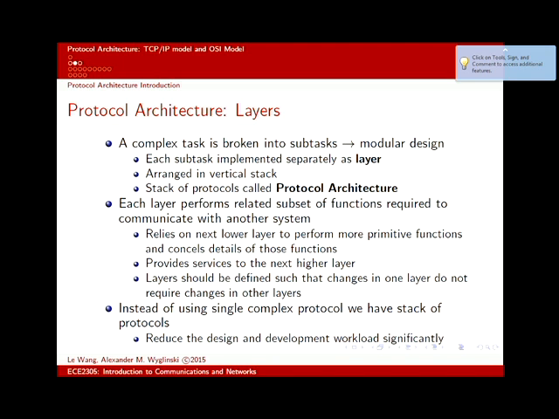The layers below perform more primitive operations and the ones higher up perform more sophisticated ones. So we break our communication system down into these different layers, each one with a specific task, and they gradually get more complicated as you move up.